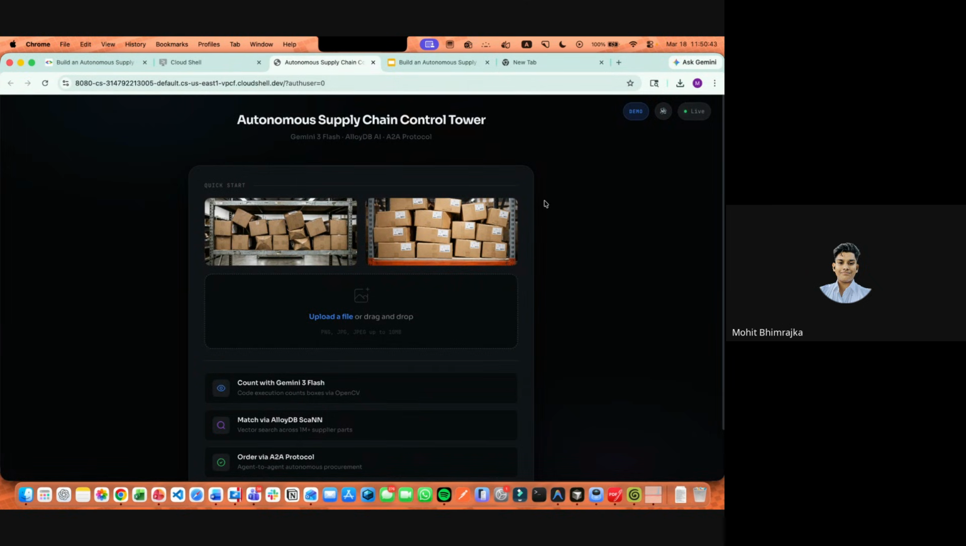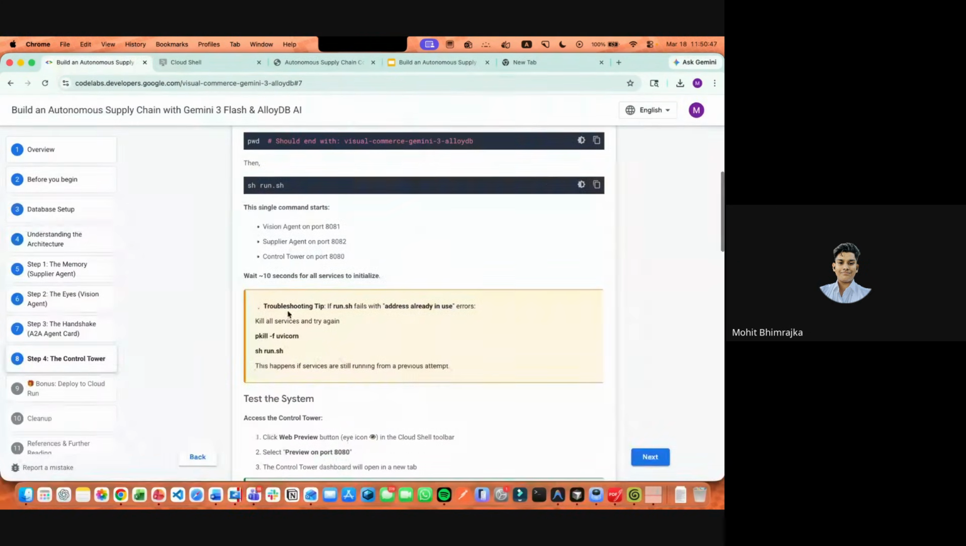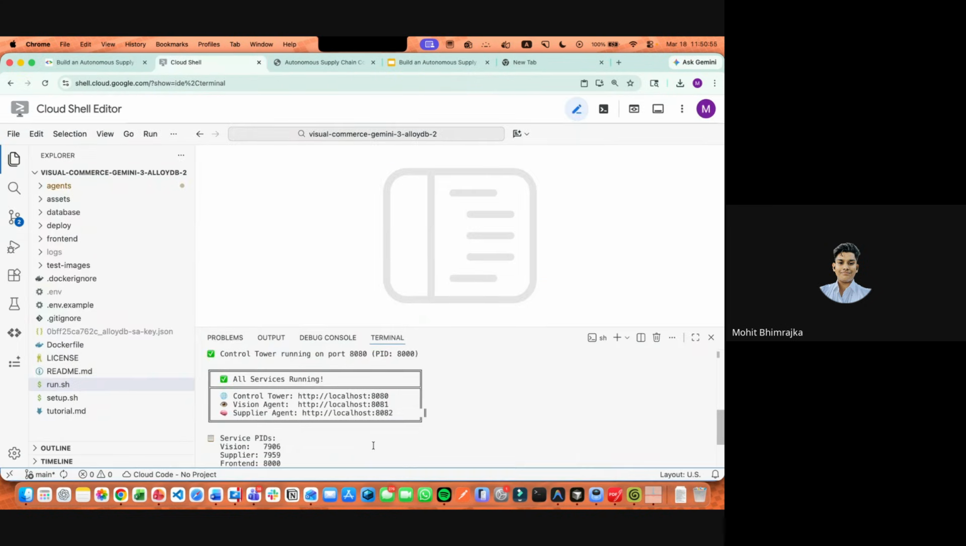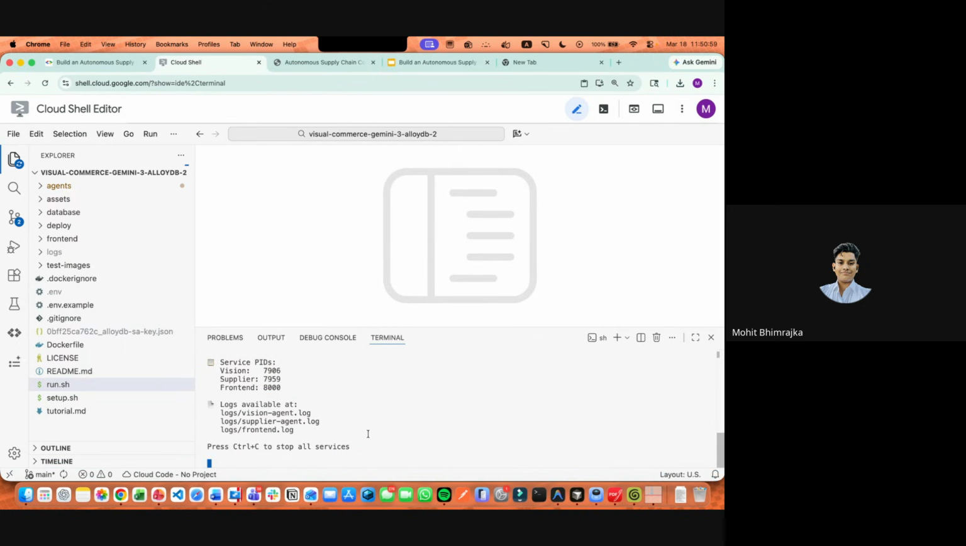Jairaj, if you're able to still see the AlloyDB setup manager, what I recommend you do is copy this command, pkill -f ubicorn, paste it in the terminal. This will kill your AlloyDB setup manager, and then you actually go ahead and you will start it. So you will be able to do it, right?